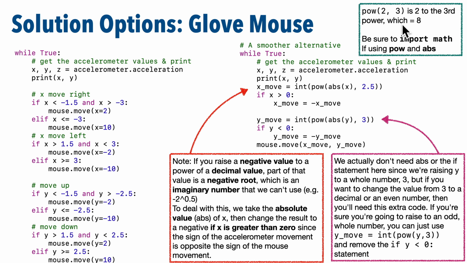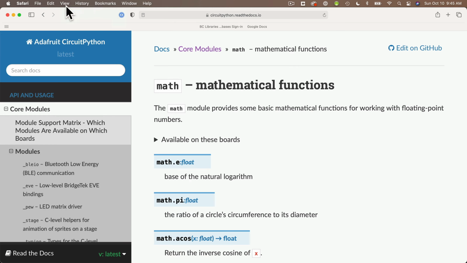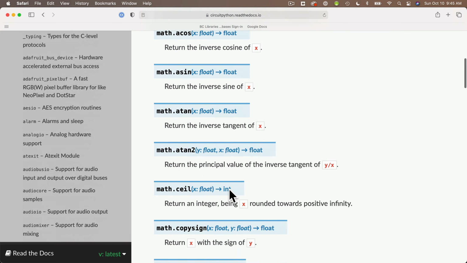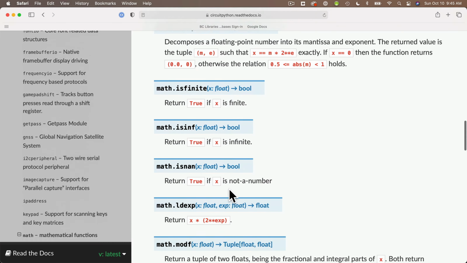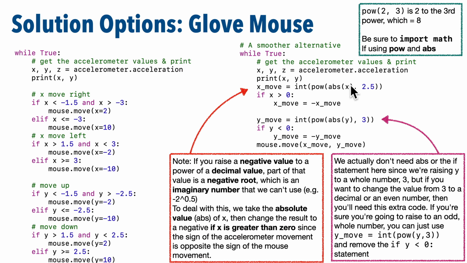Now, pow is built in to Python, so you don't need to add a CircuitPython library to the lib folder, but you do have to import the math module. And math has all sorts of useful functions: absolute value, which we'll use in just a bit, sine, cosine. You can search online to see what's available. By raising the accelerometer x or y coordinates to a power, we can scale how much we move the mouse coordinates, increasing more severely if we tilt more severely.